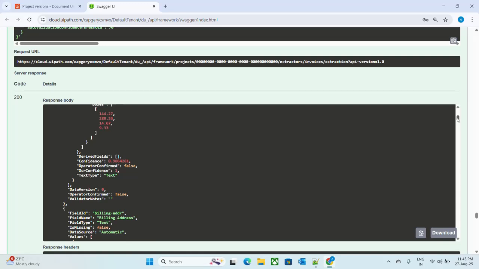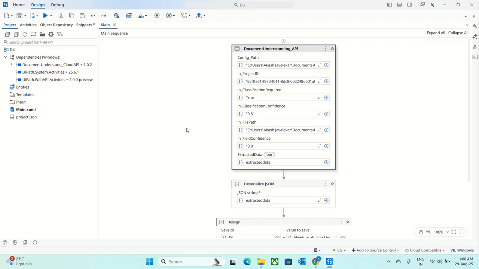I have created one custom library where we just need to provide the project ID and file path. Based on that, it will digitize the document, then classify the document, identify which document type it is, and then extract the data based on the extractor ID. So this is the custom library which I have created for the Document Understanding Cloud API, where I just need to provide the project ID, file path, classification confidence, then field confidence. Also, I have created one config file where I am keeping all the API endpoints, and the app ID and app secret I have stored in the Orchestrator asset credential.